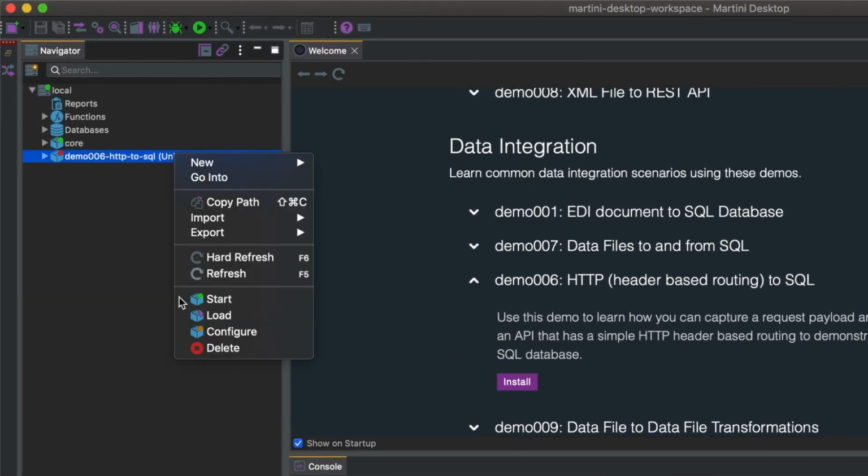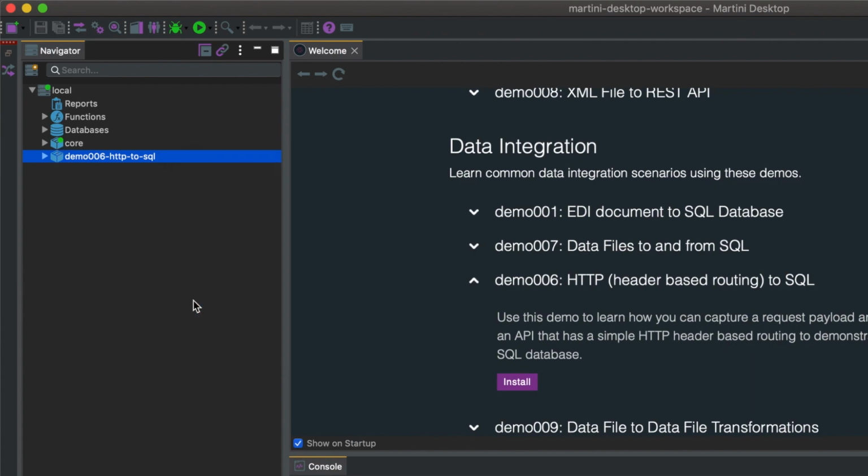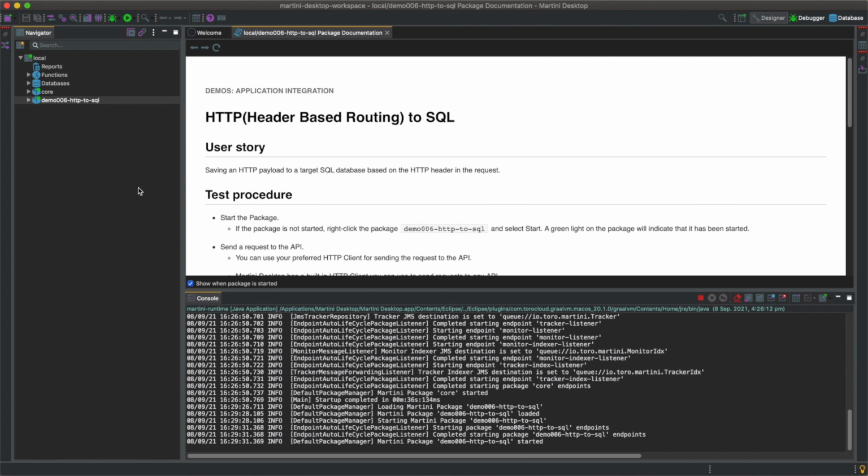Right-click the package and click Start. A green icon will indicate that it has started, while a test procedure that you can follow will also appear on your screen. Let's do the test together.